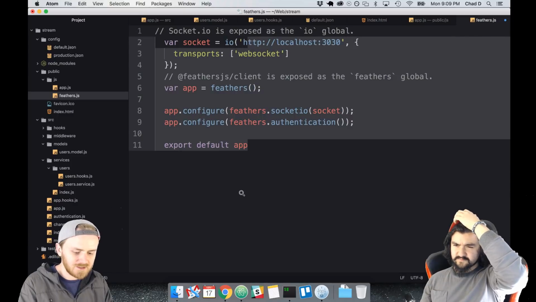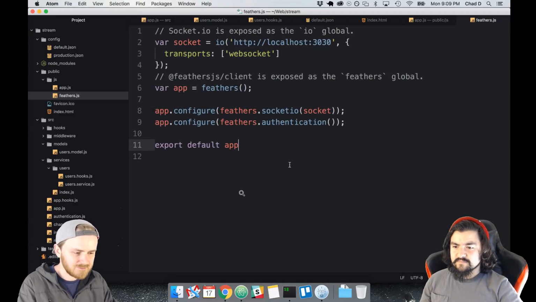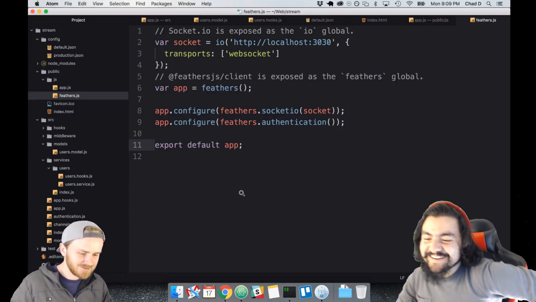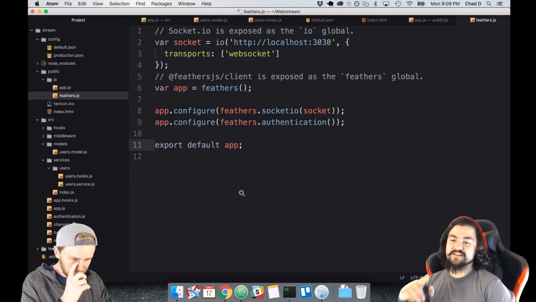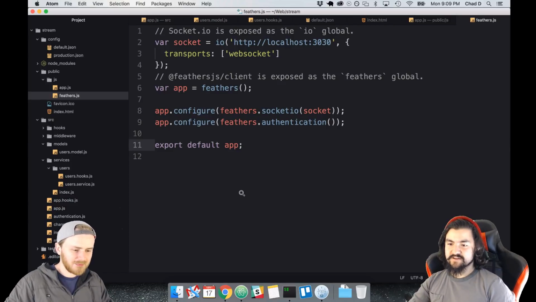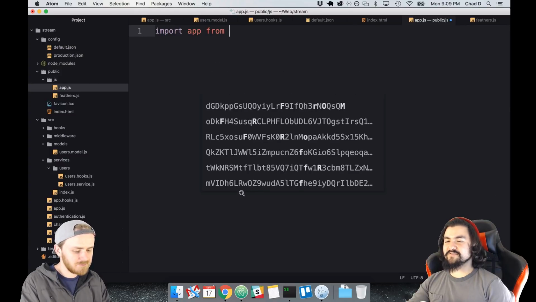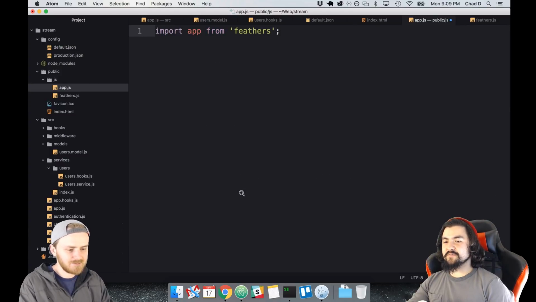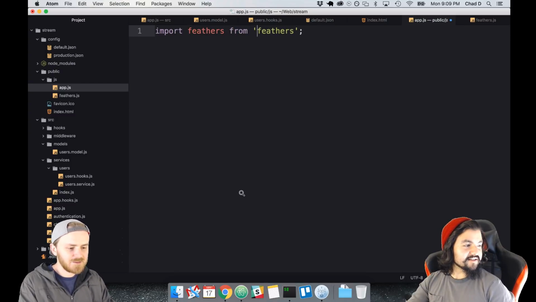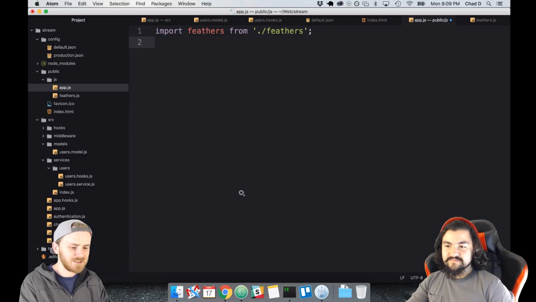Okay. Semicolon. So it creates a Feathers client, configures it with socket.io, and then configures authentication. Sweet. So then in app.js, let's import Feathers. So do import. Well, let's call it feathers, from /feathers. Feathers from feathers. Sounds nice.